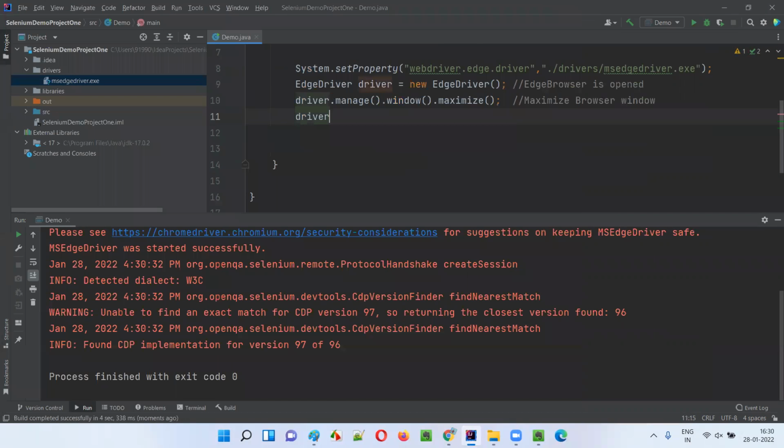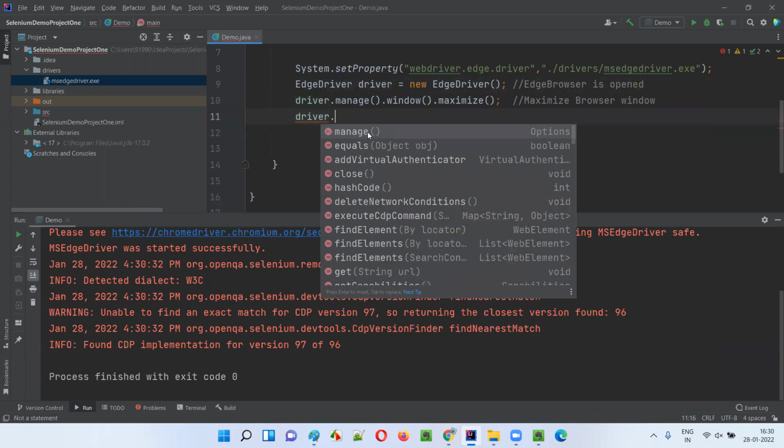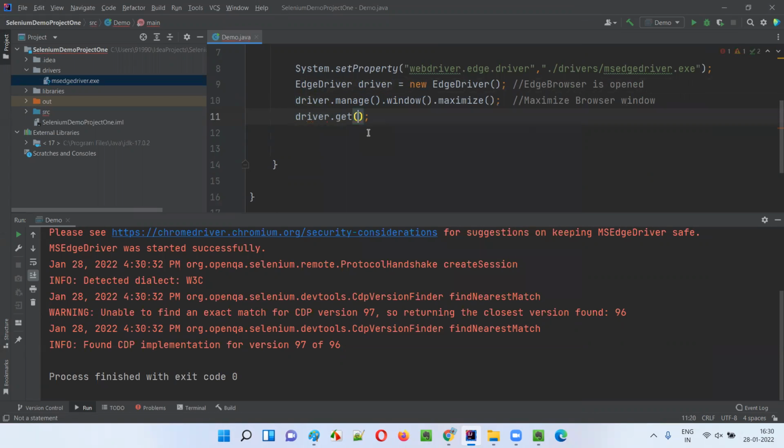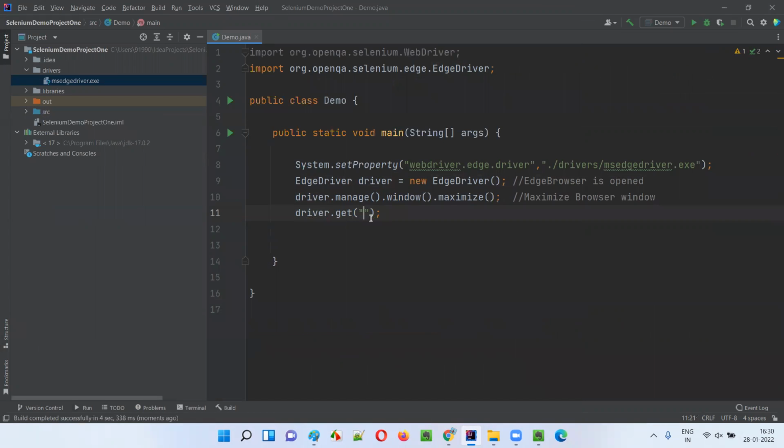I want to open some application URL, guys. What do I have to do? For that, again, I have to use the same object reference of this Edge driver class and say dot get. I have to use the get command, and inside this get command, driver dot get, I have to give the URL of the application. So which application URL do I have to give? Let me tell you.